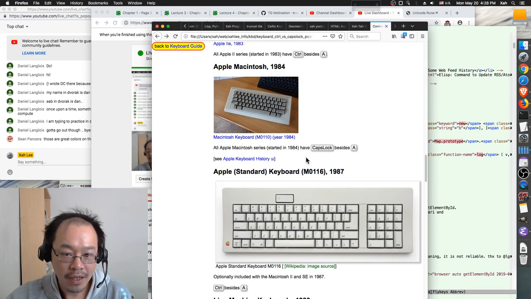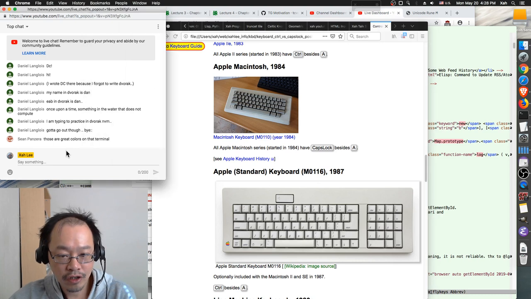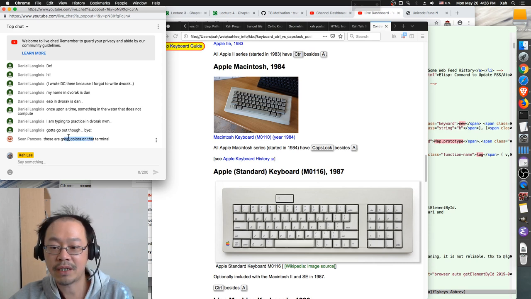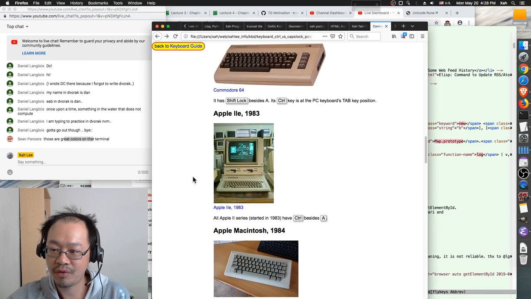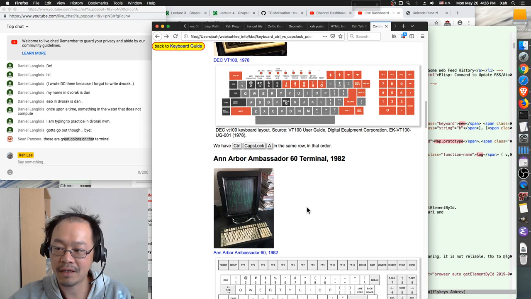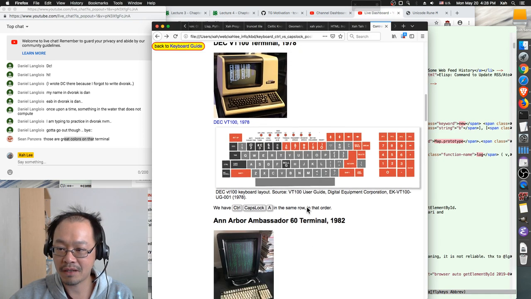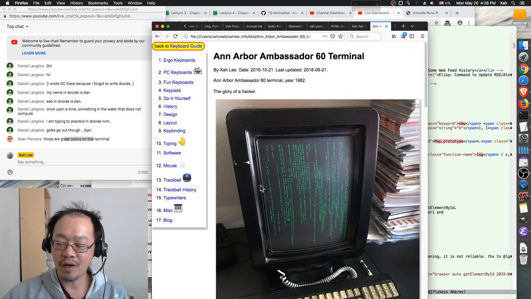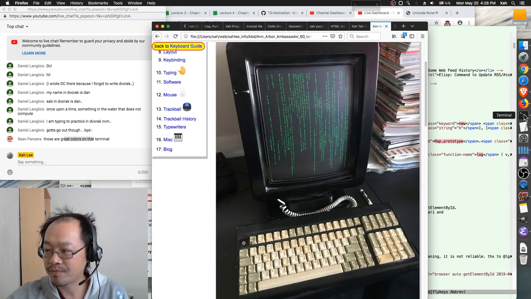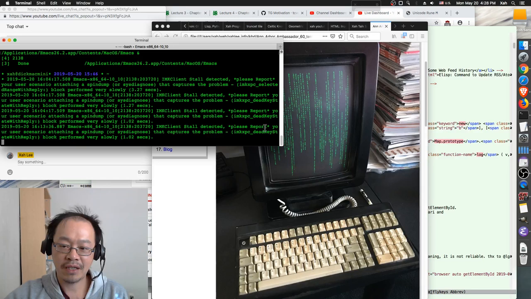Then you have Apple Macintosh. Good morning, Sean. Those are great colors on that terminal. Yeah, the green on black. Is that what you're talking about? I think that's the one. Yeah, that's the old days. I also have my terminal in that color.